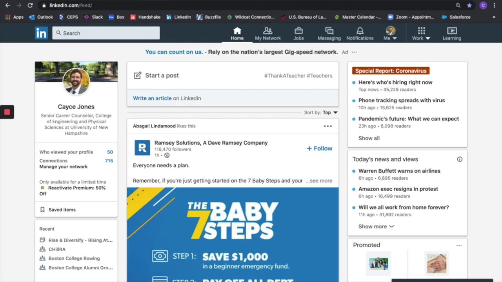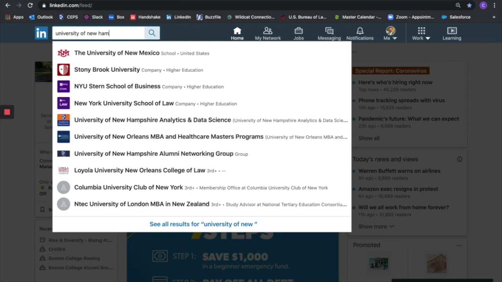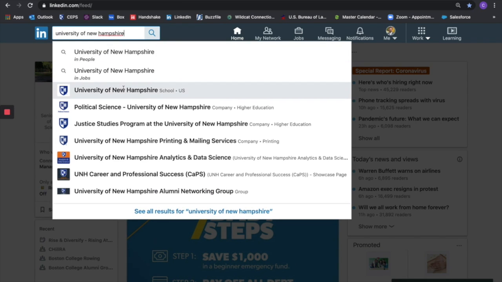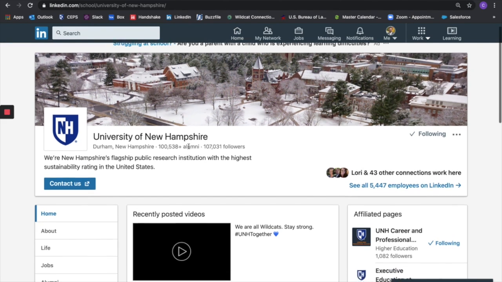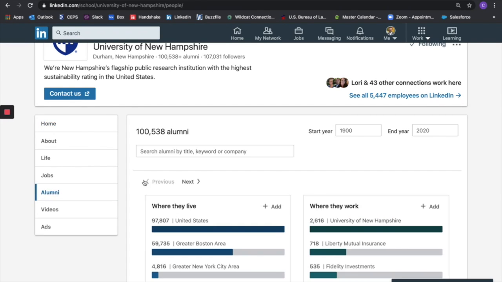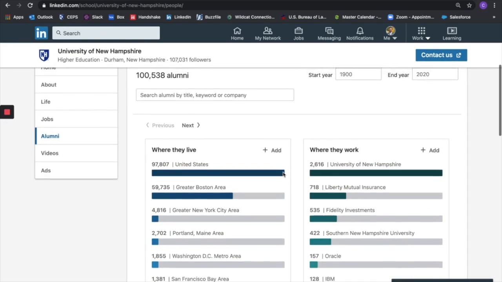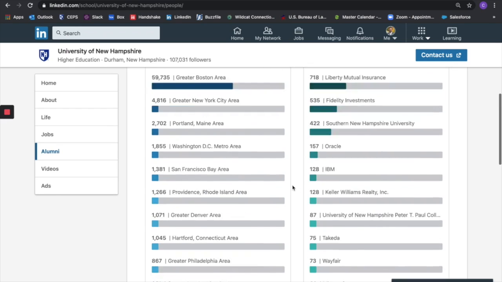To begin, go to the search bar of your LinkedIn homepage. Type in University of New Hampshire. Select the School US option, which is generally the top search result. Scroll down to the left sidebar and click Alumni. Here, you can search UNH alumni by job title, company, location, class year, or keyword.